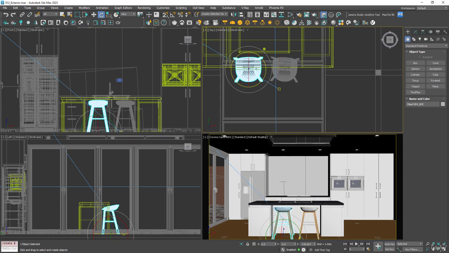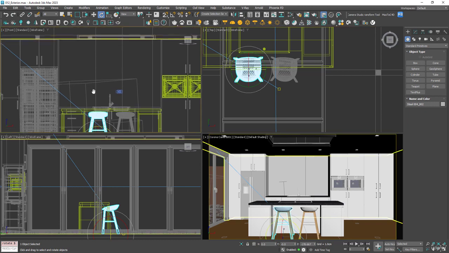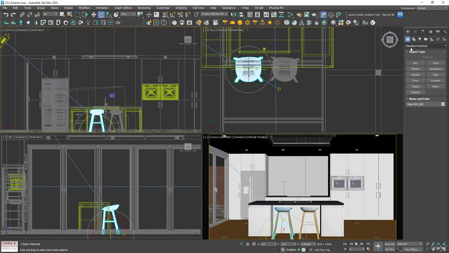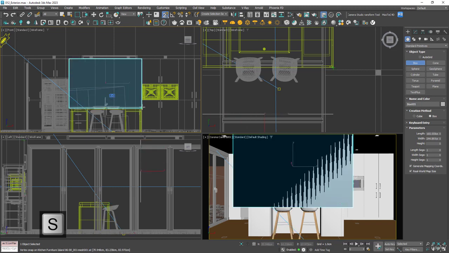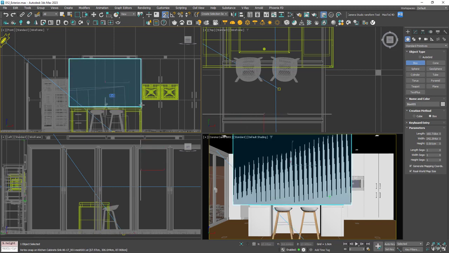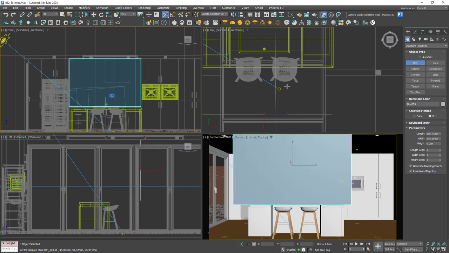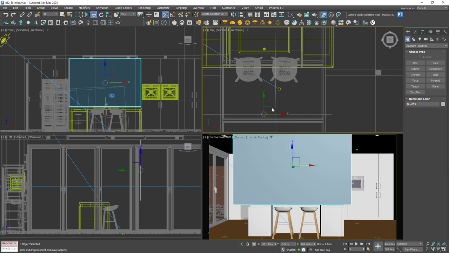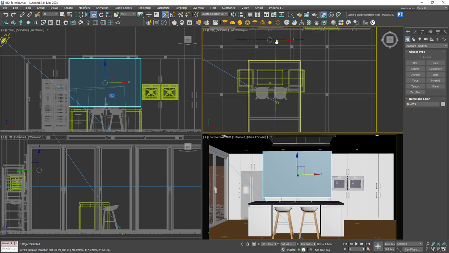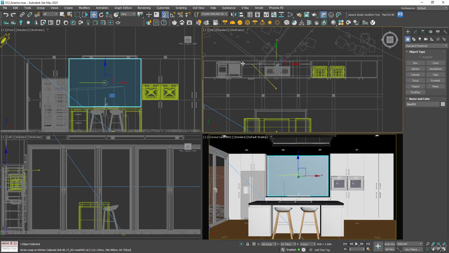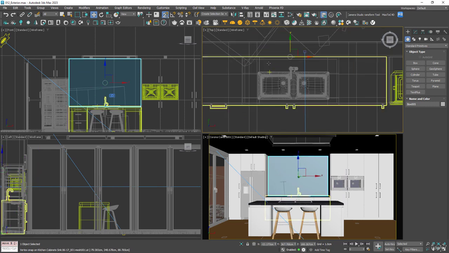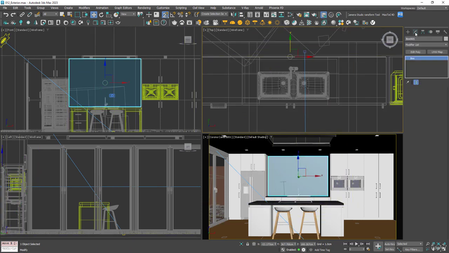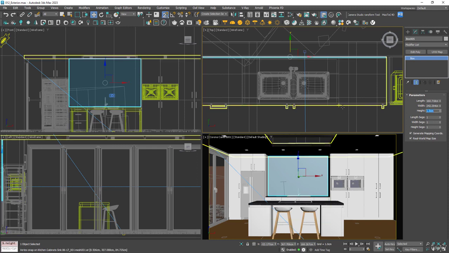And then I also want to add some tiles to this back wall. So in the front view, let's go to create, box, and press S to turn on snaps. And I'll create a box the size of that space in the front view. And in the top view, we can snap this to the back wall. And let's add some depth. So I'll put 1 centimeter in.